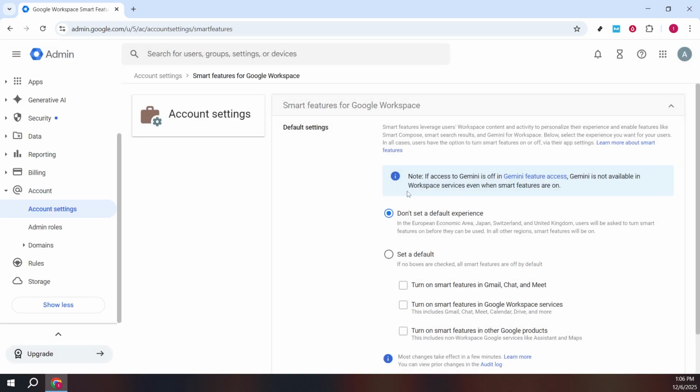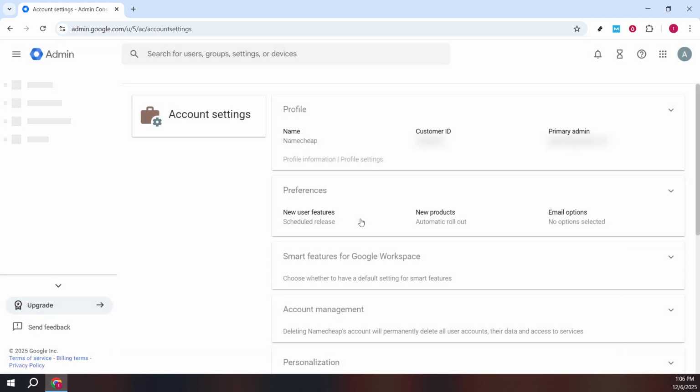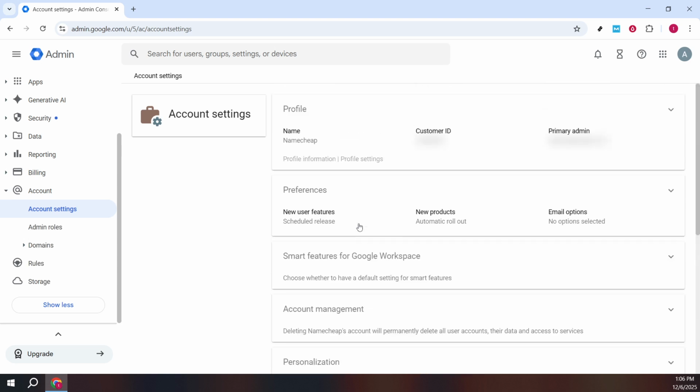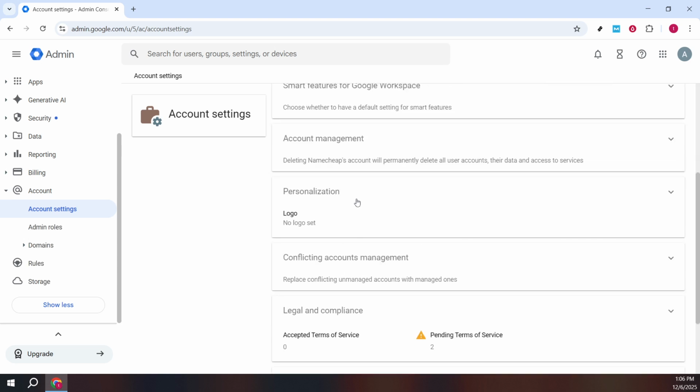Head to Account Management. This area centralizes organization-level management options. It's a good place to confirm recovery settings, review who can manage critical items, and make sure your lifecycle processes are reflected in your configuration.